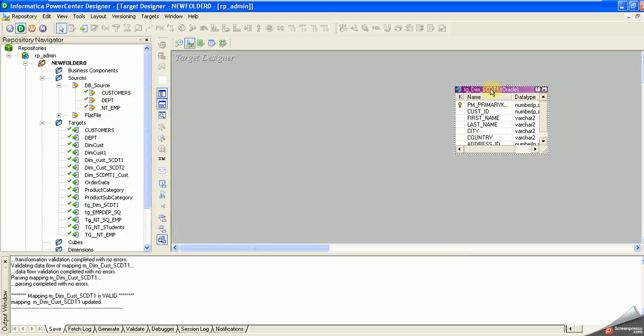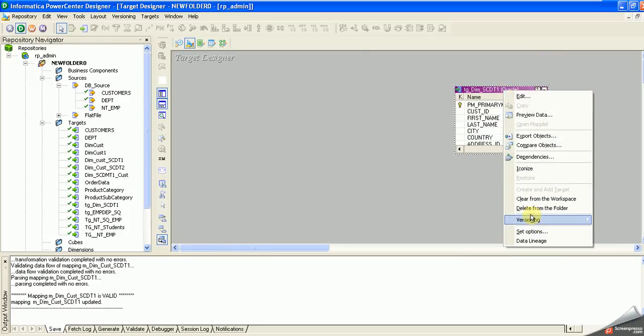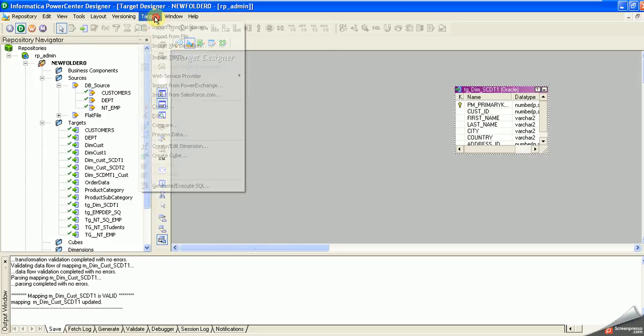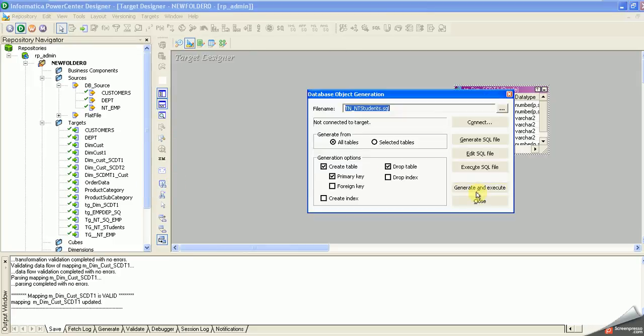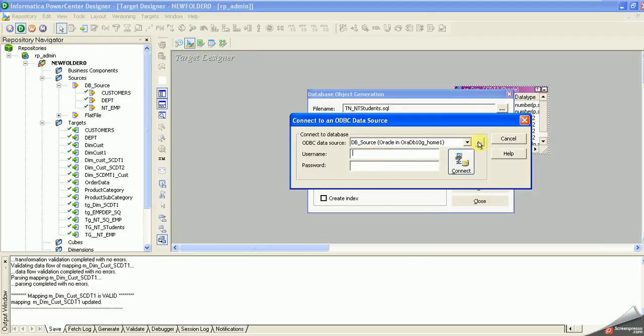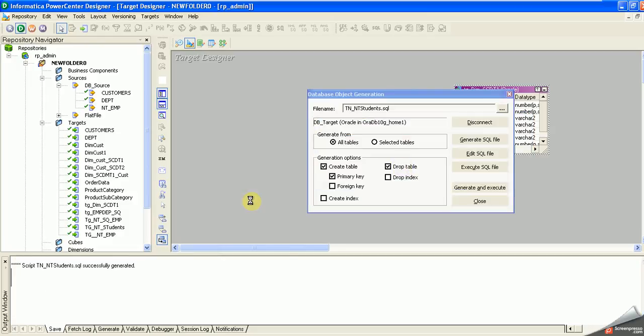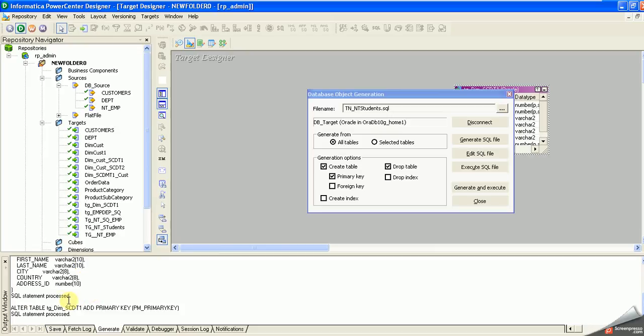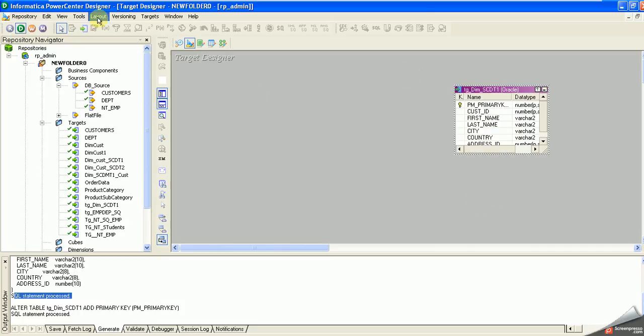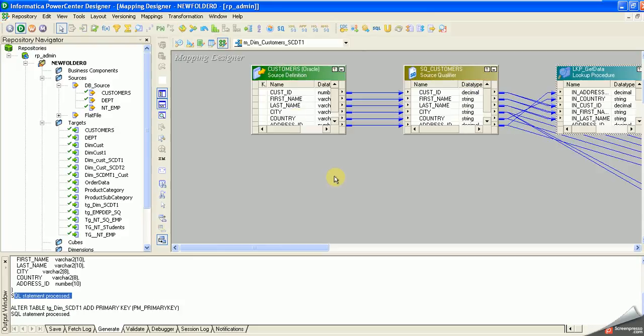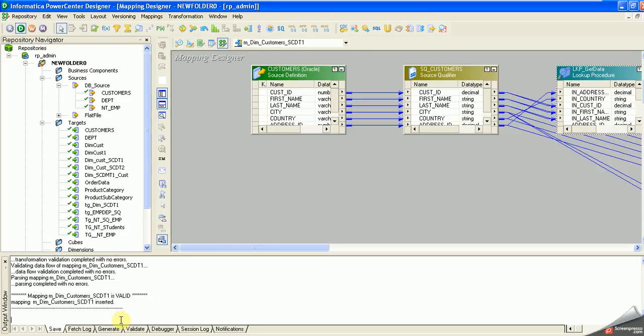Now we have to create that table, otherwise we are not able to load the data. So let's see how to create this. Go to Target, Generate, then generate the SQL script, and we have to connect to the database, DB target. It's connected. As you see here, it processed successfully. Now we can close it. So we can validate our map again, to see whether it is valid or not. See, it is valid.